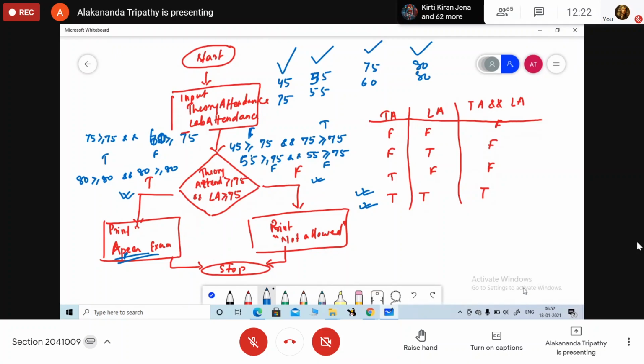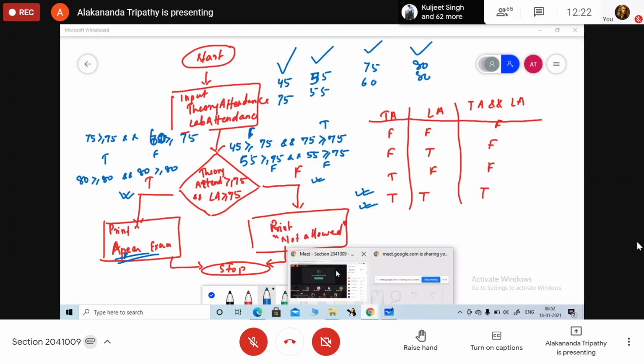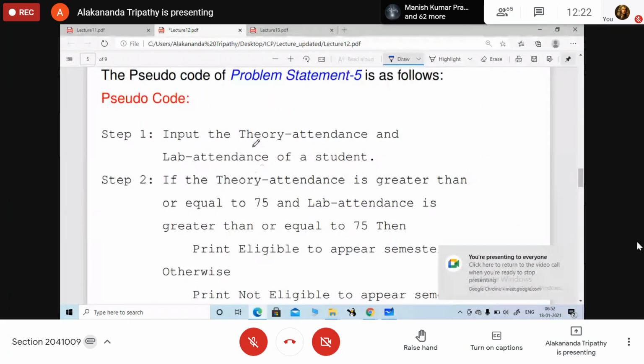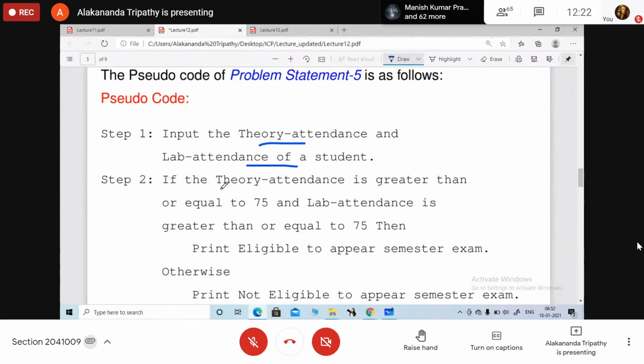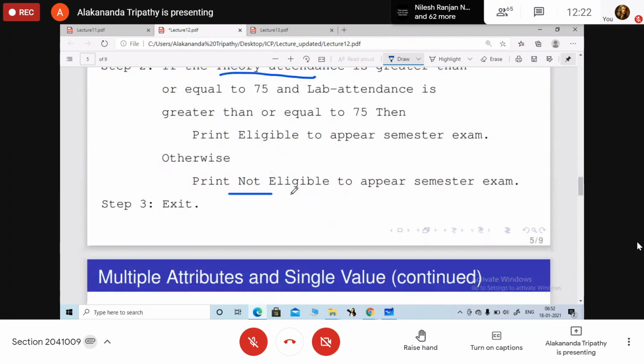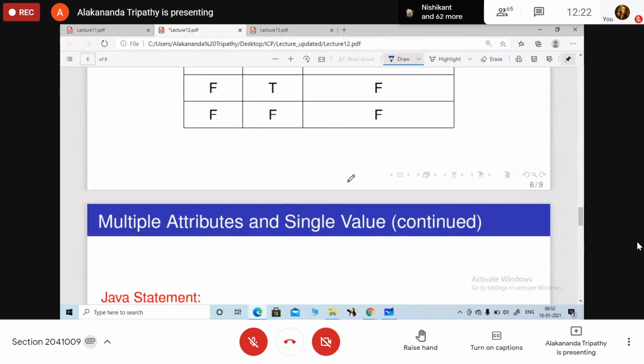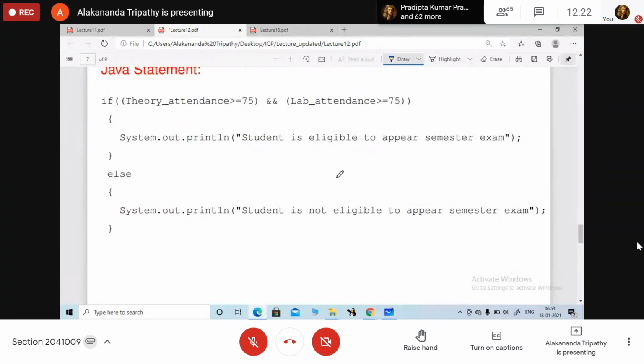Are you clear? Yes, ma'am. Okay. So I will move to the next part. Pseudocode. Input the theory attendance, lab attendance. So we have already done this one. If theory attendance is greater than equals to 75 and lab attendance is greater than equals to 75, now print eligible to appear the exam. Otherwise, print not eligible to appear the exam. So this one is the truth table. We have already discussed it. And this is your Java statement.